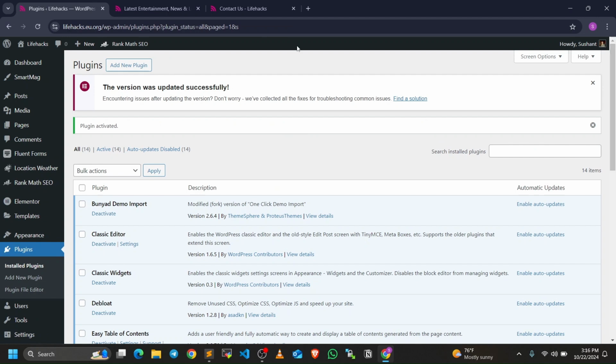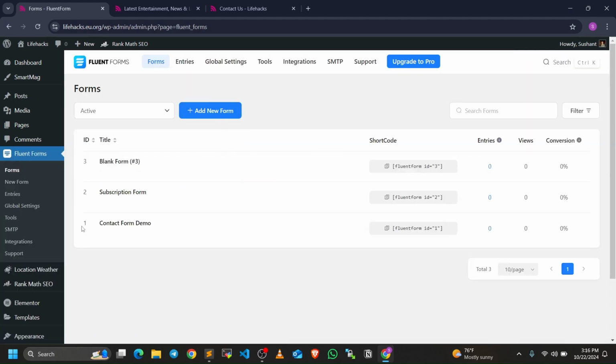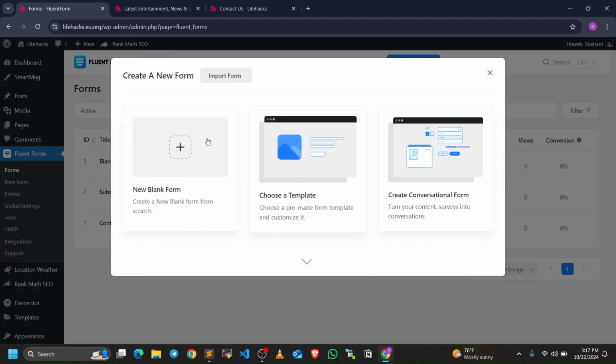Once the plugin is activated, you're going to see the option Fluent Form in your dashboard. So you need to go to Forms. By default there are already two forms available, and we're going to create one new form, which we can do from add new form. For this we're going to use the blank template.